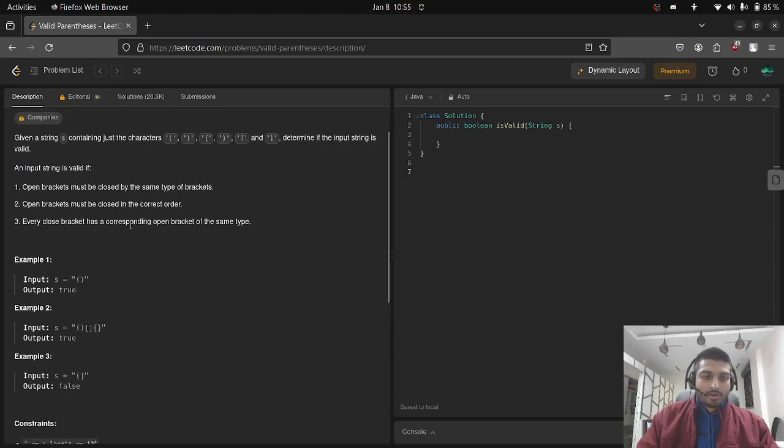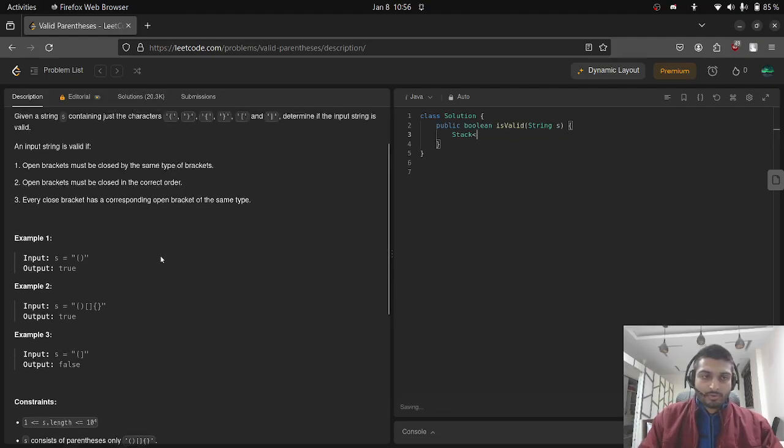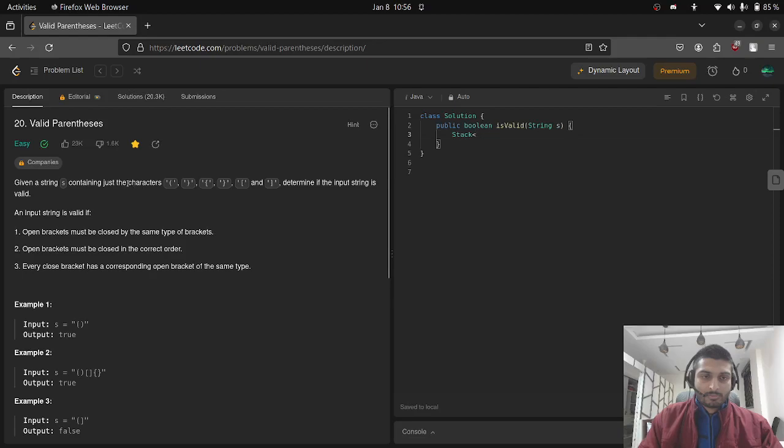Okay. Every closed bracket has a corresponding open bracket of the same type. Okay, this is self-explanatory. Let's take this example. This is true. This is okay. Second point. So let's do one thing: we can take a stack of characters.